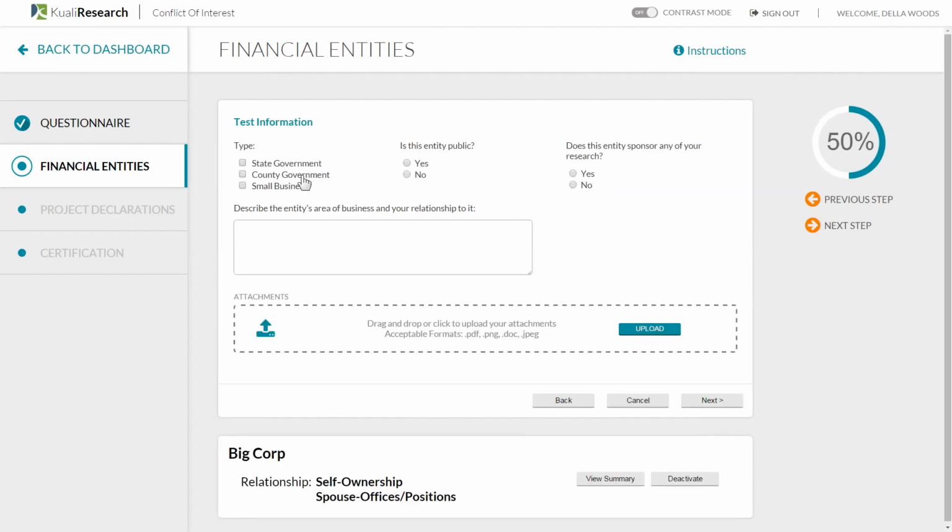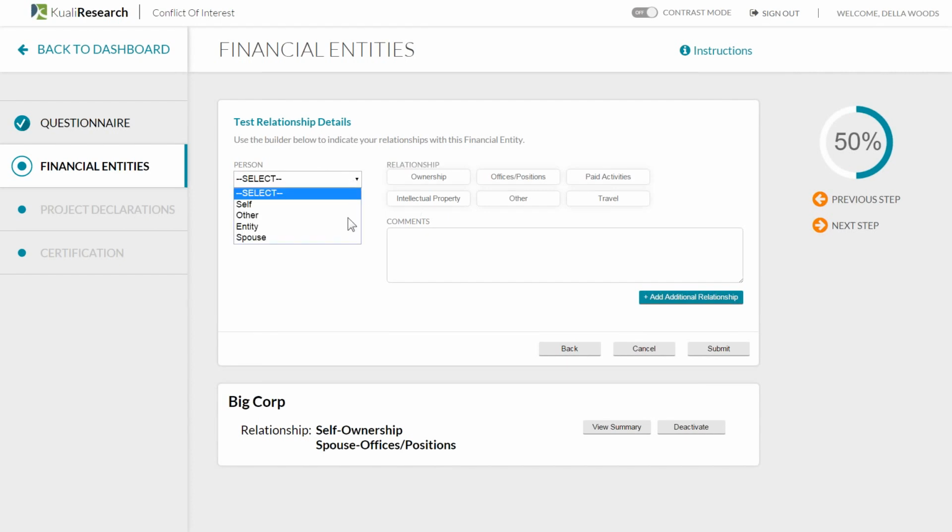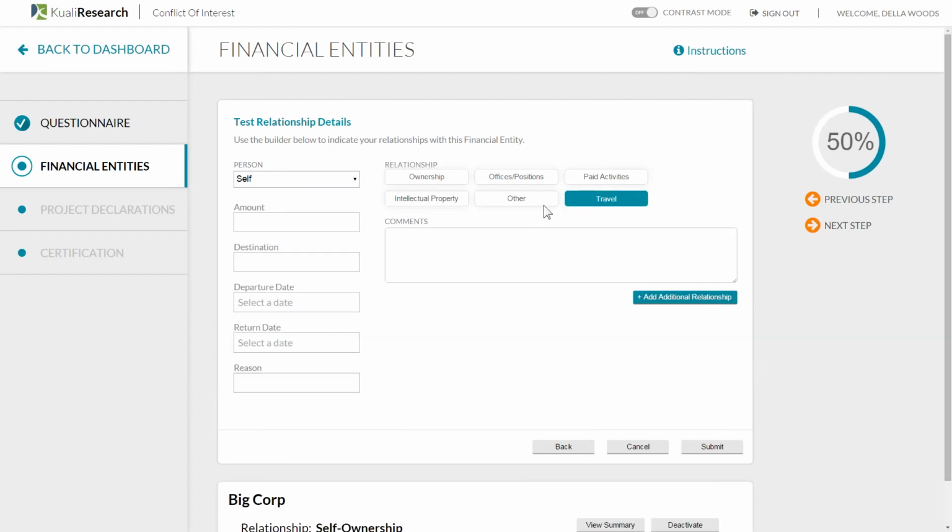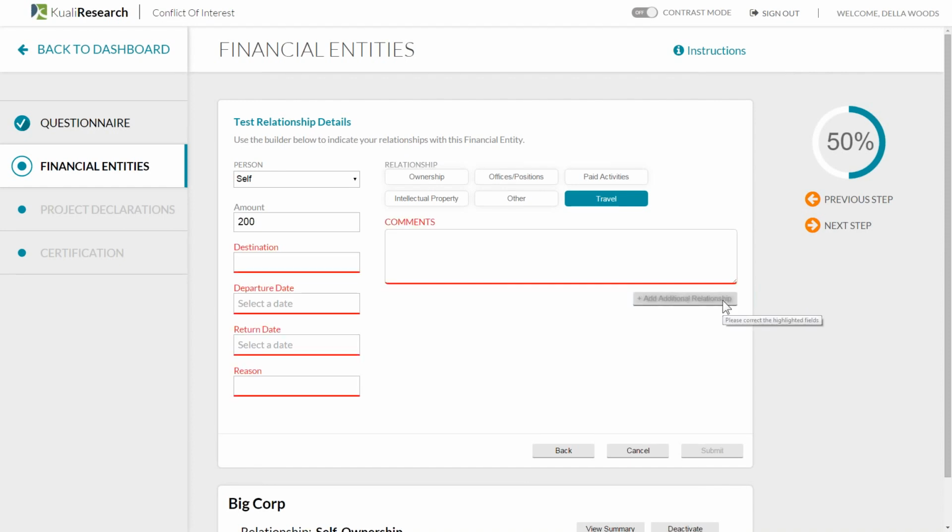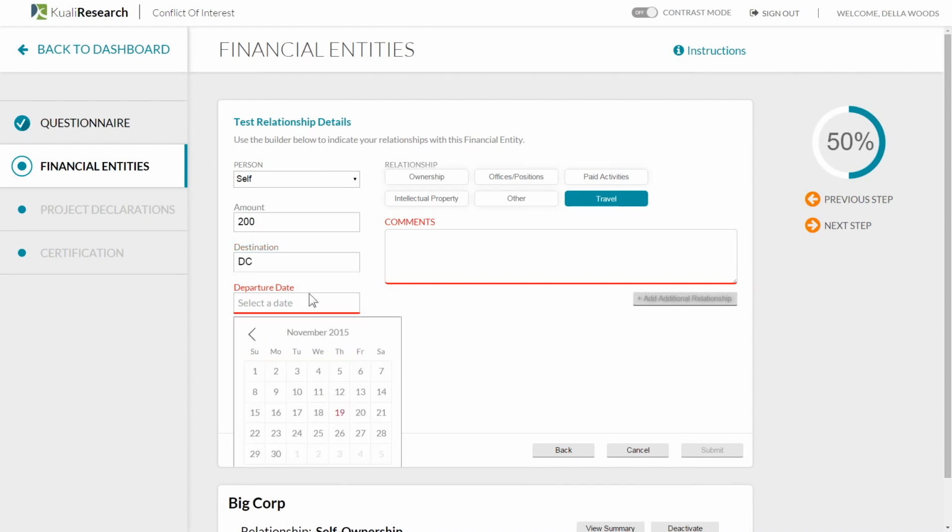Here, I'm going to add this financial entity as a travel entity. So this is the information about the sponsor. Next, I will go in and say that the relationship I have for this entity is travel. So my test corporation sent me on travel in the amount of $200. If I try to add the relationship without the required information, I cannot. So I must finish my data about my travel.